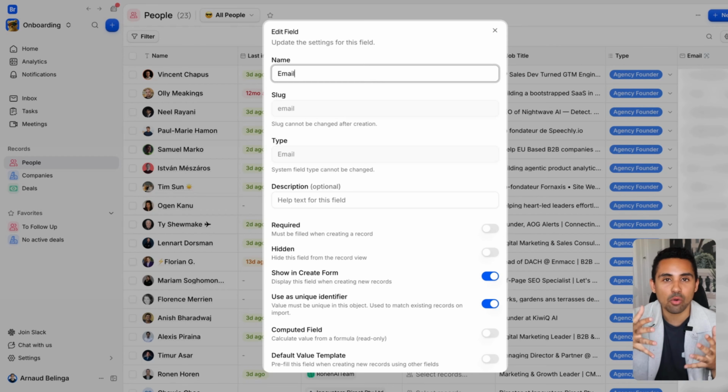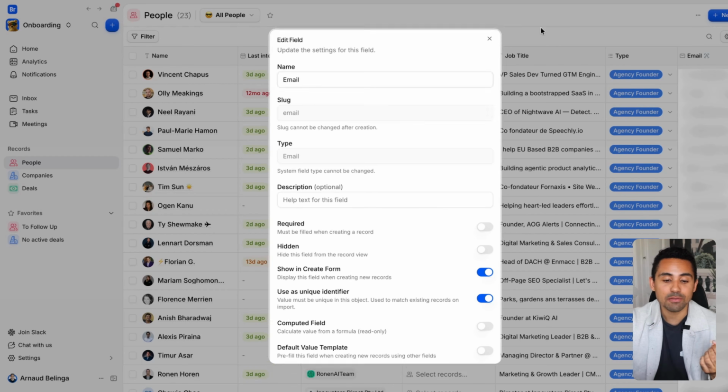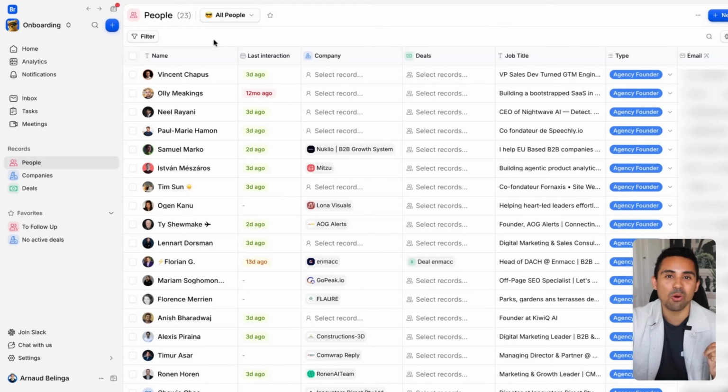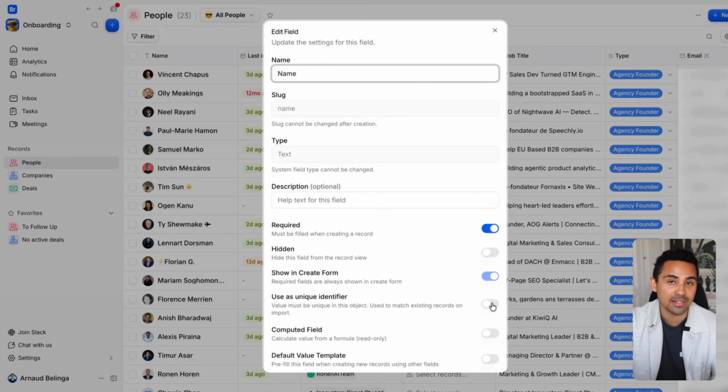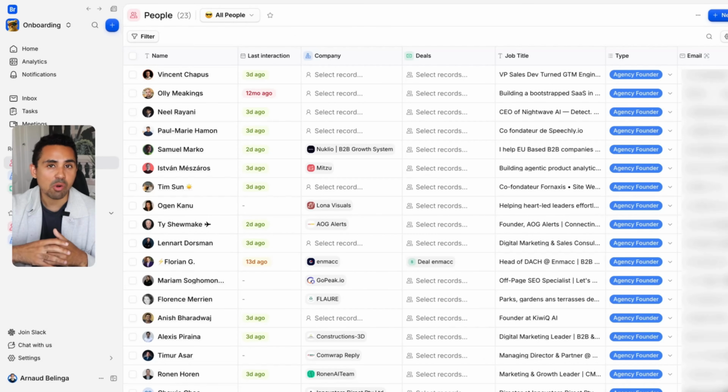By default, we are already doing it for you. But if you are 100% sure that you will never have someone with the same first name and the same last name, you can just go to name and turn on unique identifier, for example, so that if someone has the same full name, it will get blocked and it will merge the contacts together.